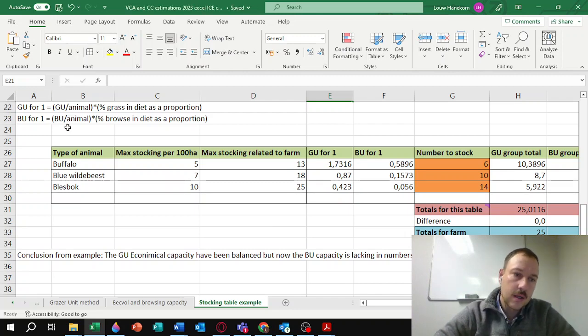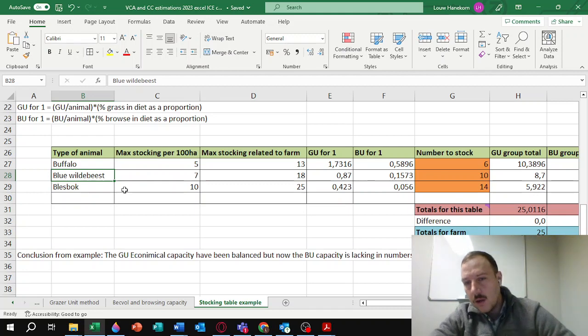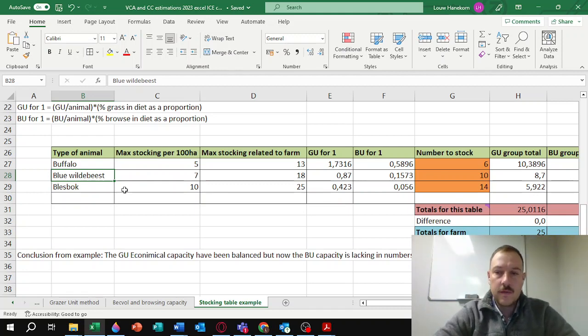If you look at a buffalo, it's a bulk roughage grazer. If you look at a blesbok as an example, it's a non-selective grazer. A wildebeest might be a highly selective grazer. So we want a whole spectrum covered of the types of animals utilizing the forage, not just one-sided.